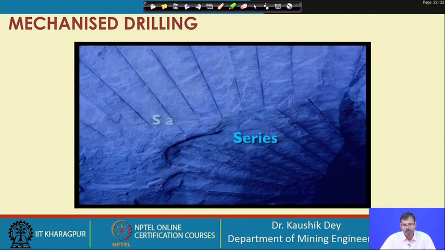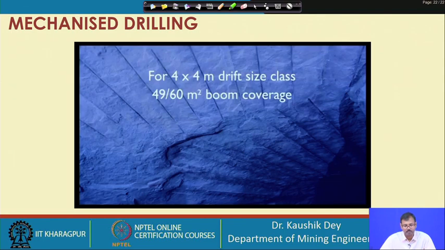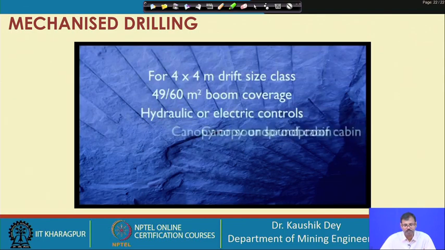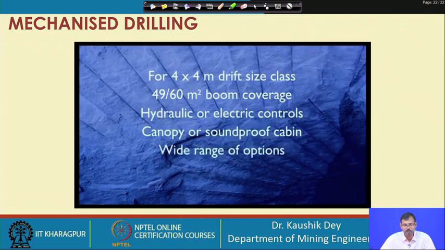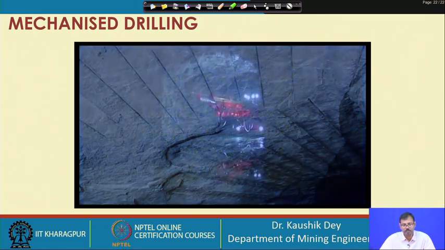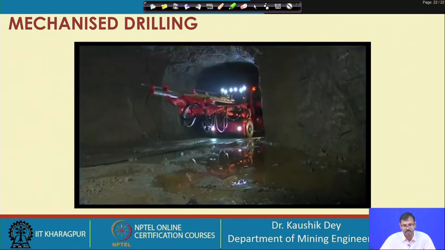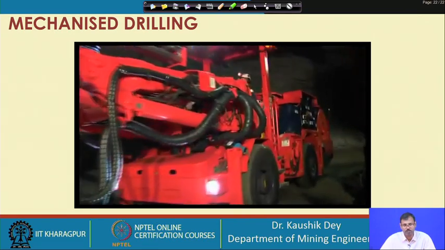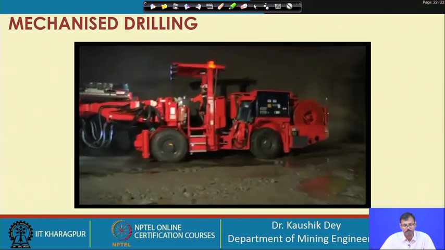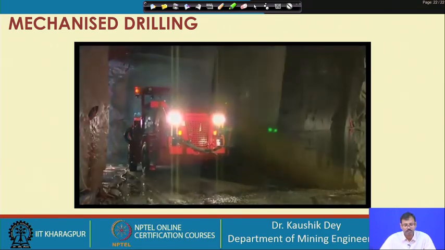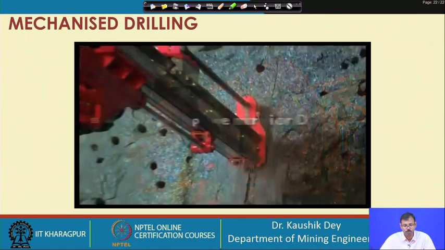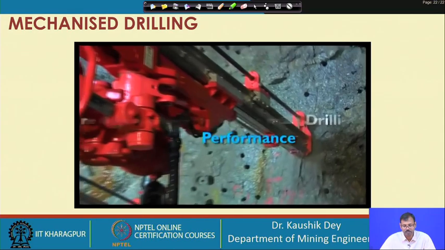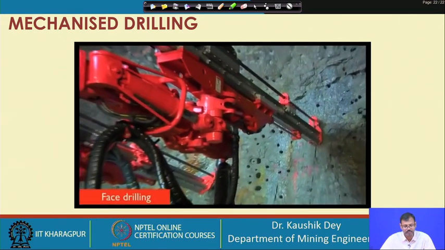In fact, nowadays modern underground drill machines are available where computerized, automated drilling is carried out with multiple boom rigs. In tunneling where a 100 square meter face has to be blasted, 8 boom jumbos are also available to carry out drilling and blasting. You can see this is a 2 boom jumbo. In this 2 boom jumbo there are basically 2 drilling rigs. You can see this is one drilling rig, and another drilling rig is on the side.